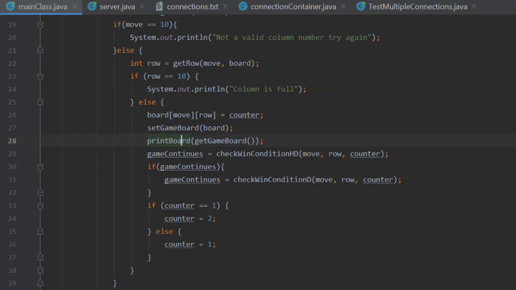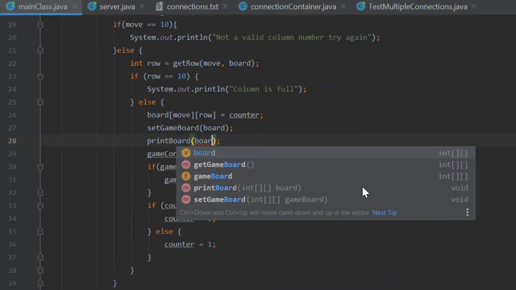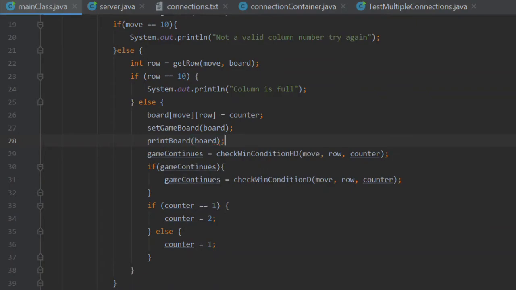I think I might trim that down for simplicity. Okay, so this print board method is just going to display the board to the user once their move has been saved to the game. It requires the board that is going to be displayed. It takes that as a parameter.